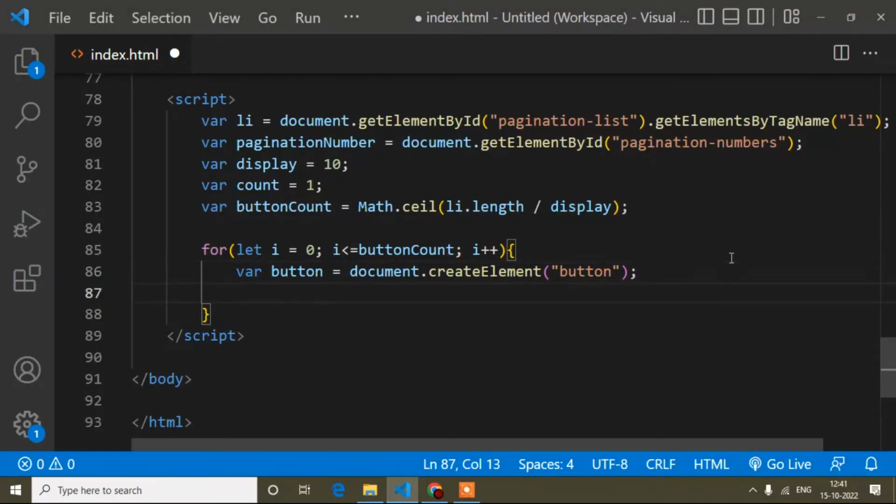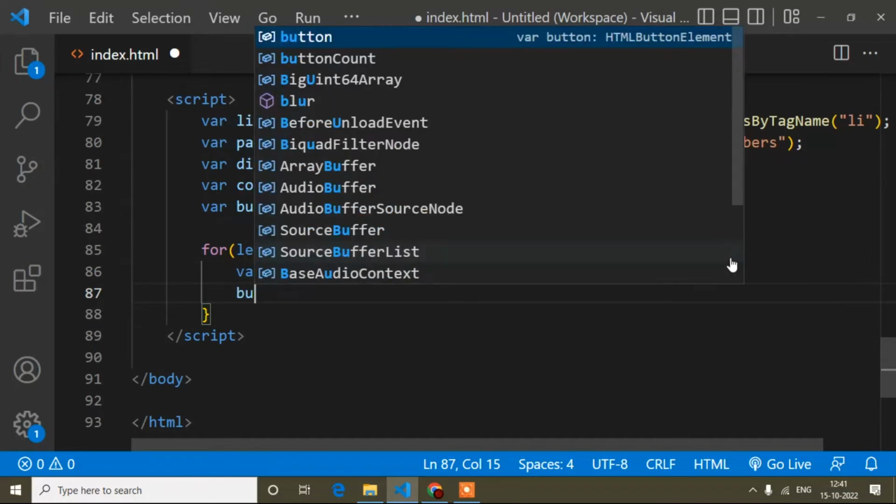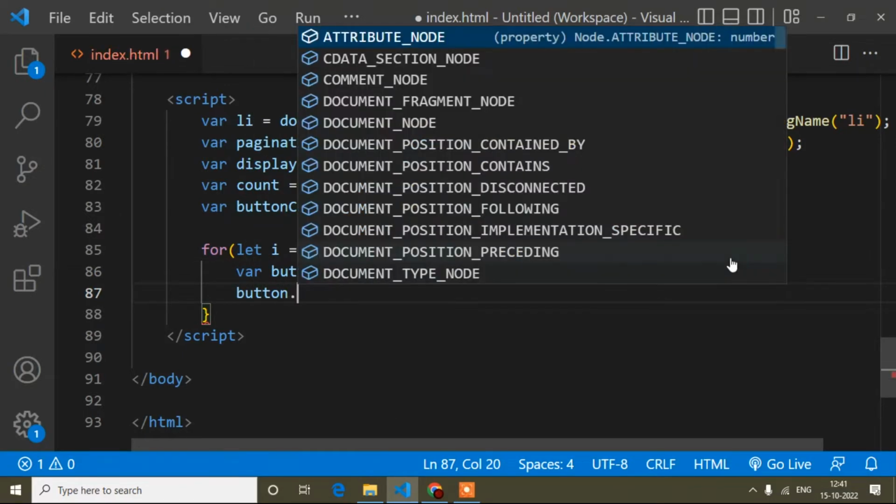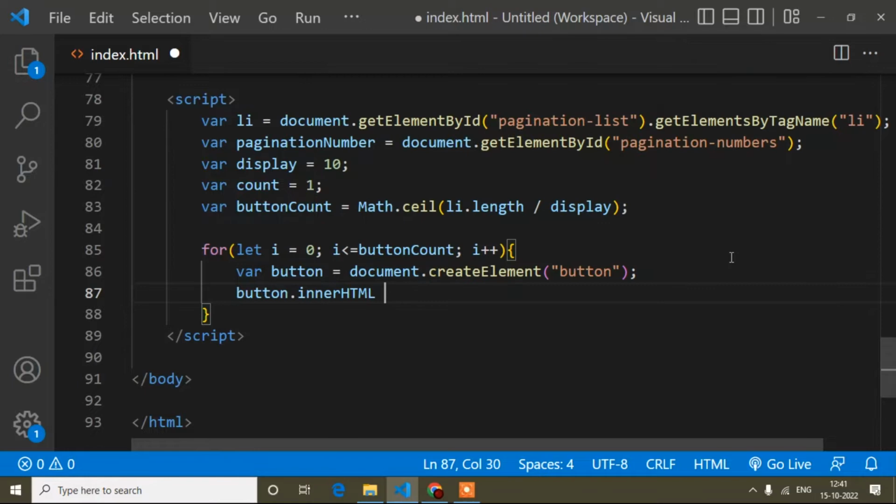So here I will write button dot innerHTML equals to i. Why i? Because i is starting from 0 and it will go up to 6. So that's why each button value comes from 0 up to 6, that's why I have written i here.